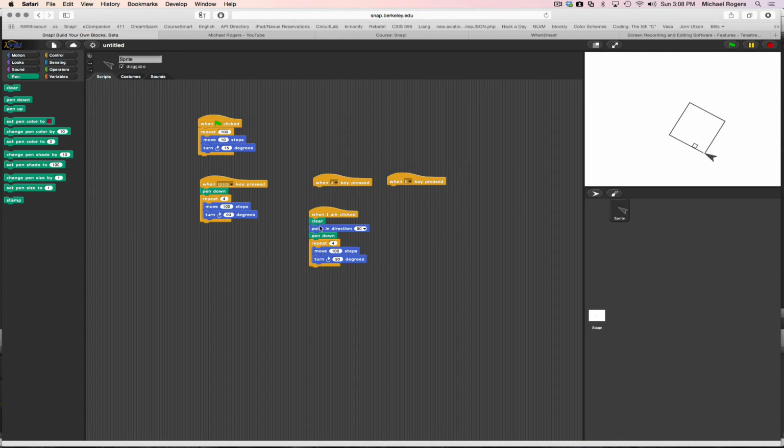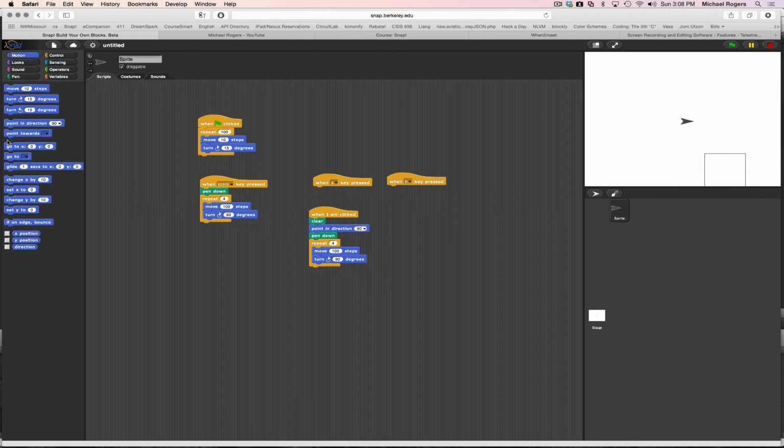So there we go. So now, when I click on this sprite, the first thing that's going to happen is things are going to get cleared. The sprite is going to point to the right. The pen is going to go down, and it's going to draw a square. Hey, it's magic. Unfortunately, my sprite isn't quite where I wanted it to start. I'd rather have it start here in the center. We can fix that too. Let's go into motion, and we're going to use the go to XY block.